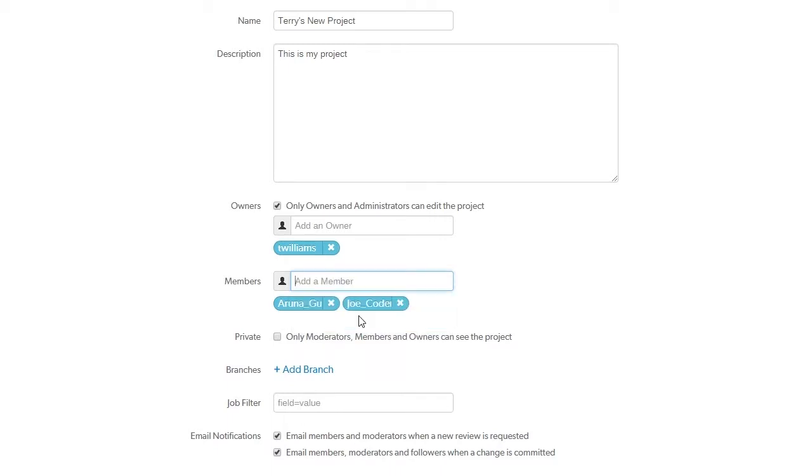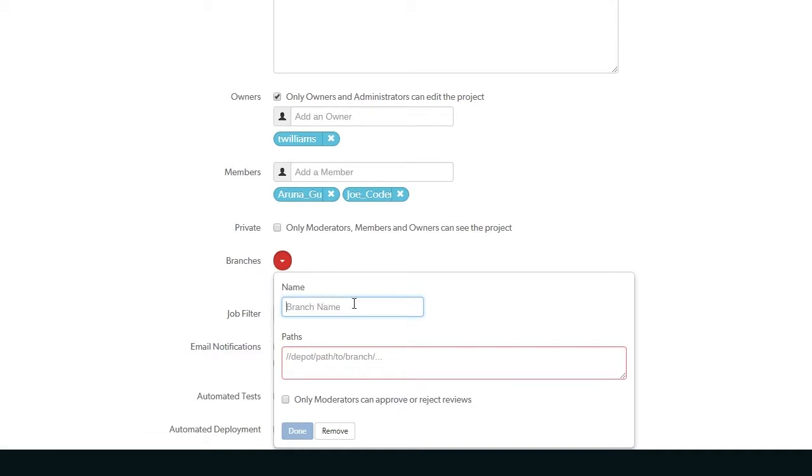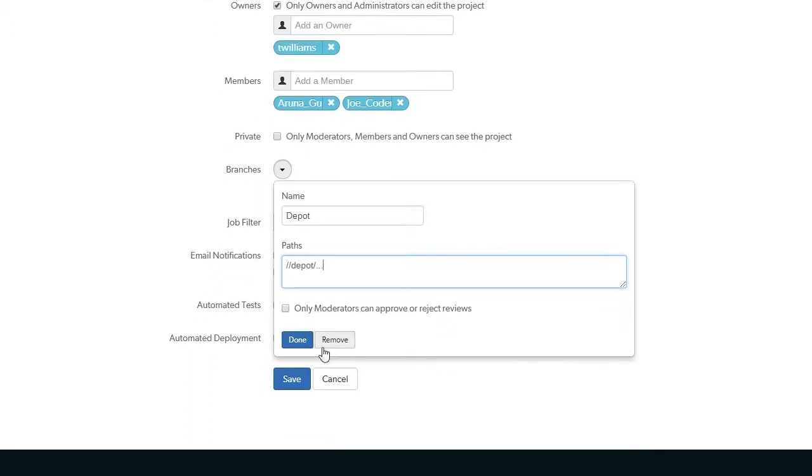Now add files by entering one or more branches. Branches are defined using Perforce depot paths. First enter the name of the branch and then the depot paths, one per line. If you are using streams, just enter the stream's root as a path for the branch.